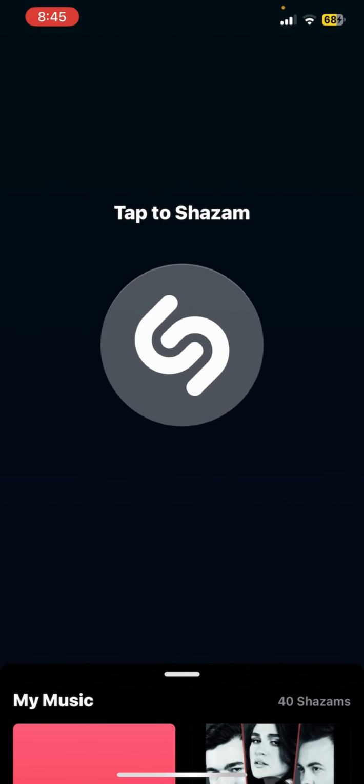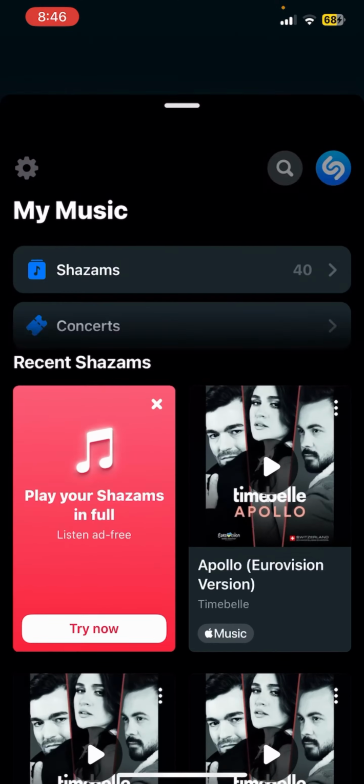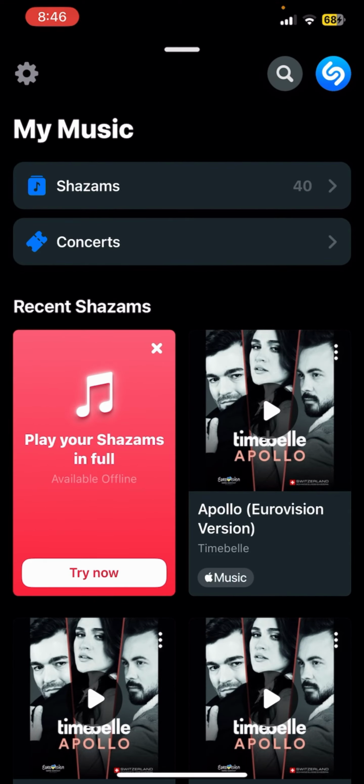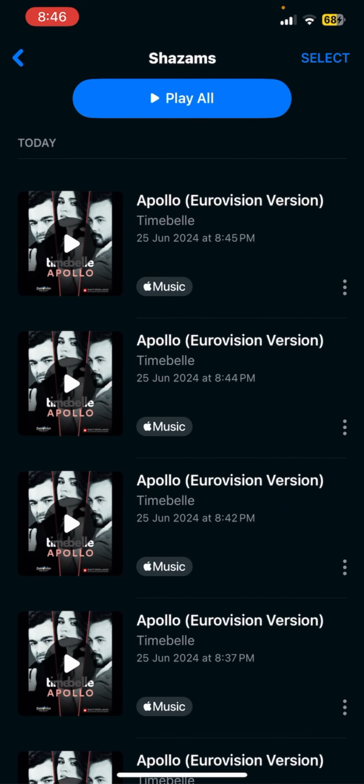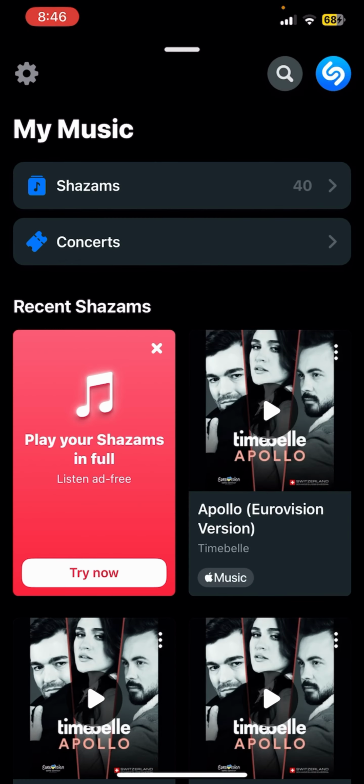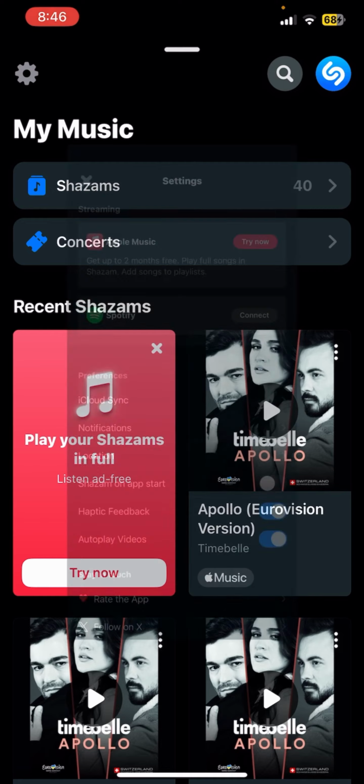And if you can see the 25% section just down below on this screen, simply drag it up, and in this section you will be able to see your recent Shazams and also your Shazam library and concerts as well. And you can also customize your Shazam features by tapping on the settings option in the top left corner of this screen.